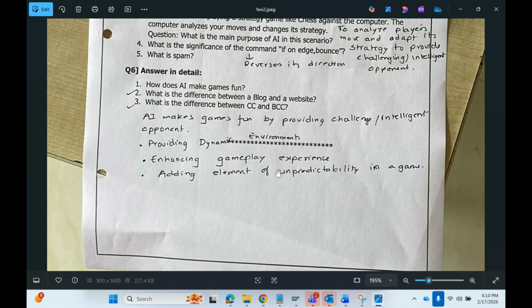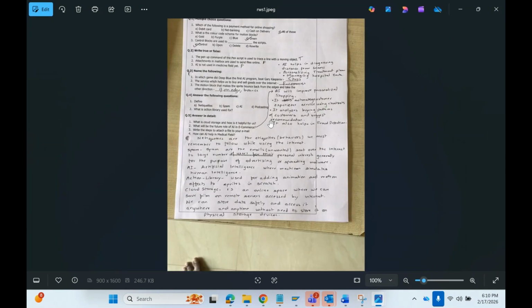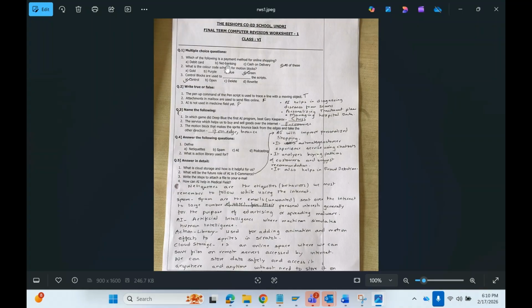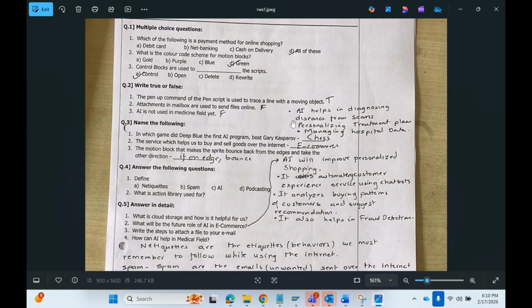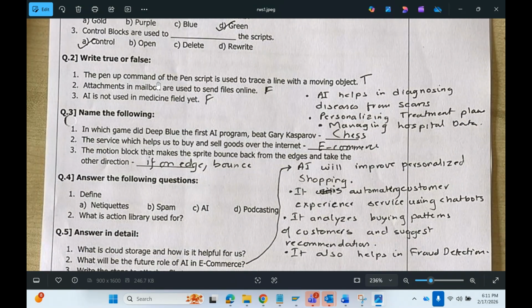Yeah, adding elements of unpredictability. The difference between CC and BCC we have seen, and then this is the final one. All of this you can use for payment of online shopping. The color code scheme for motion blocks is blue. Control blocks are used to control the scripts. The pen up command of the pen script is used to trace a line.